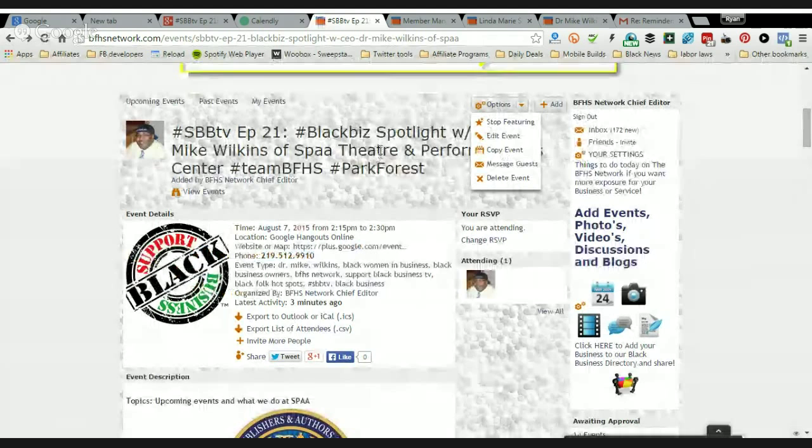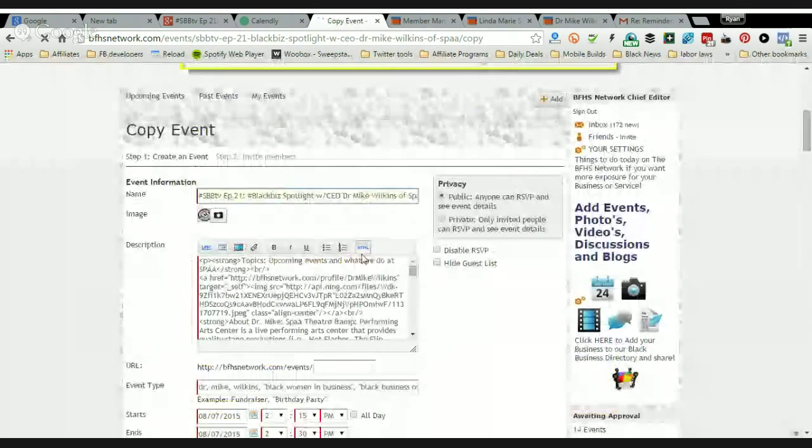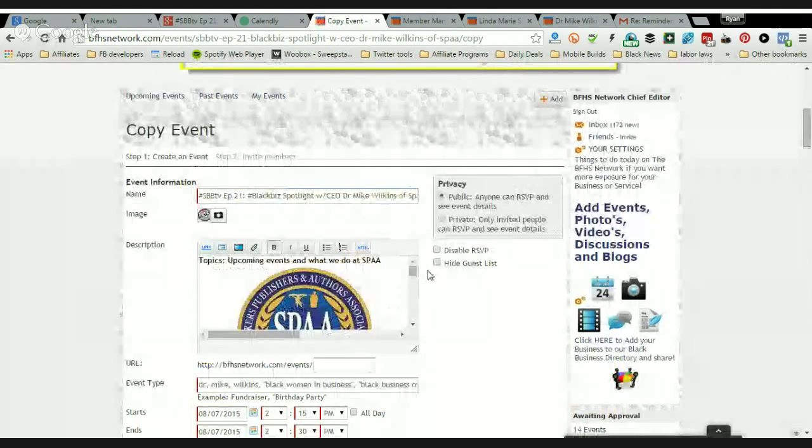Just like if you have an event that's happening a couple times, say you're going to be doing something every Monday for the next month, or you have an event that's going to be happening once a month for the next 3 months, you can make it very simple. You just hit the drop down box in the options and go to copy event, right? So most of the stuff will stay with the event. As you can see, it will just stay, and all you have to do is just copy.